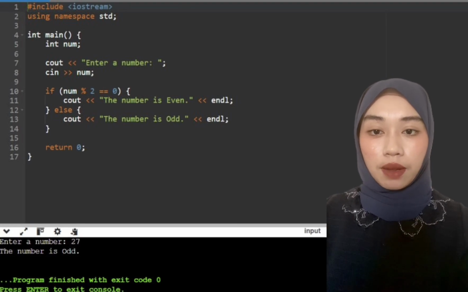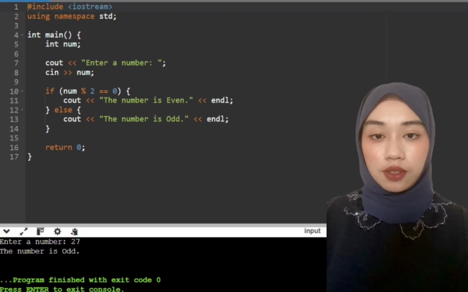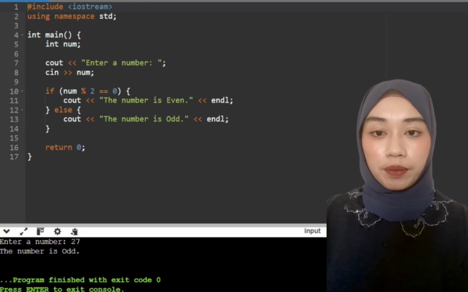This means if the number is divisible by 2 with no remainder, it is even. If the condition is true, the program displays the number is even. Otherwise, it displays the number is odd. Finally, the program ends with return 0 to indicate successful execution.